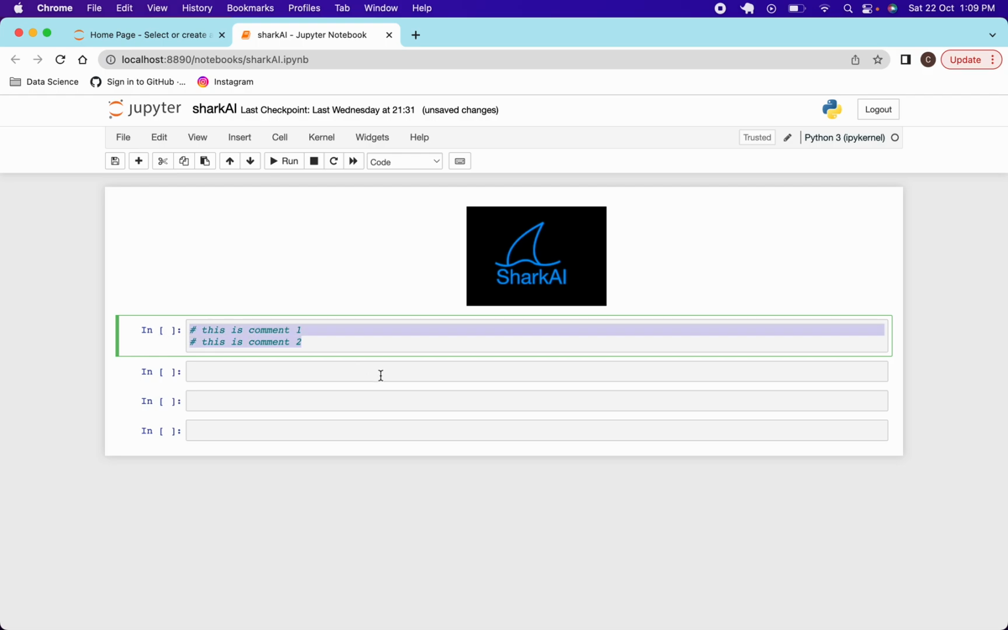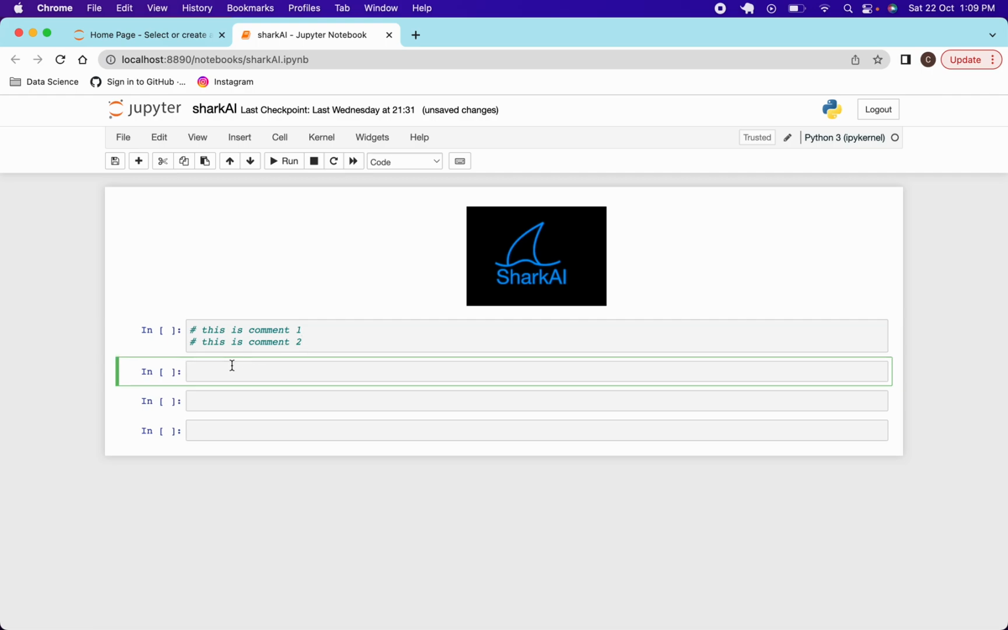So what is the shortcut for it? If you press command and the question mark, you can see that the comment is getting uncommented. And if you select both lines and press command plus question mark, you can see that the lines are getting commented. So this is the shortcut for making a comment. A multi-line comment you can make by selecting the lines and pressing command plus question mark.